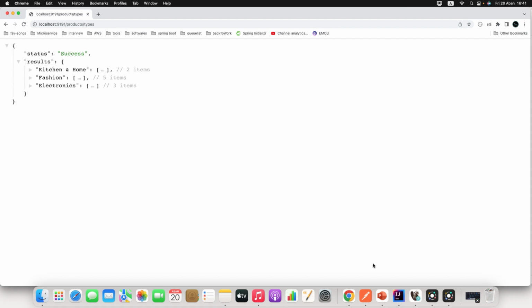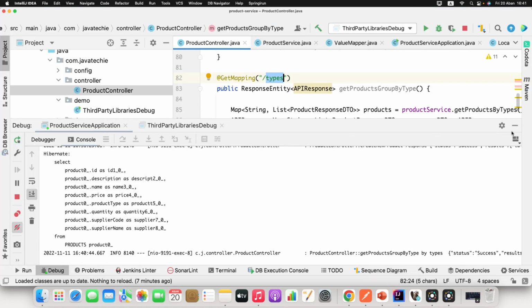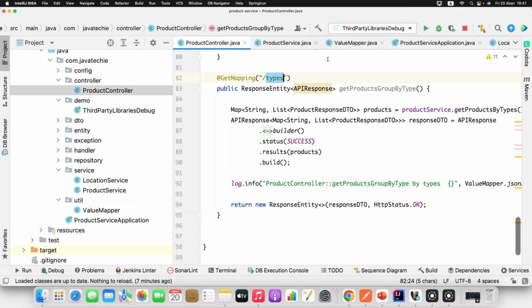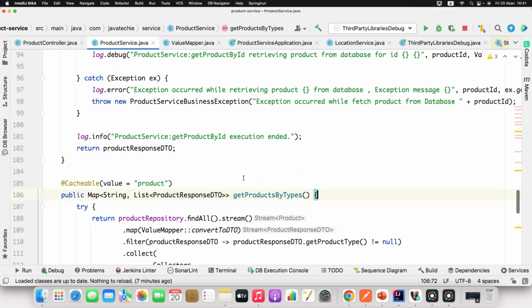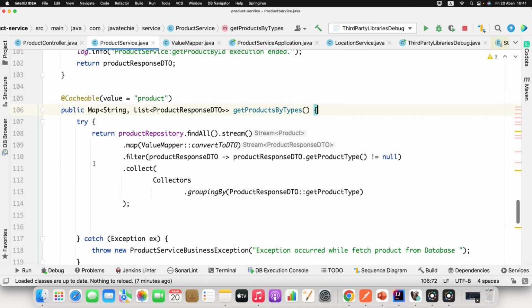Now, this entire code we have written using Java 8. If you go and check in the service, we have written the entire code using Java 8. Now, how can I debug it? If any exception occurs, it's really difficult to debug this piece of code, right? So just add a breakpoint.